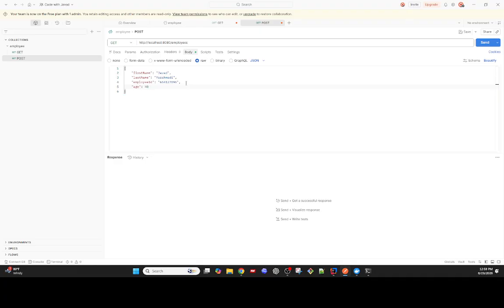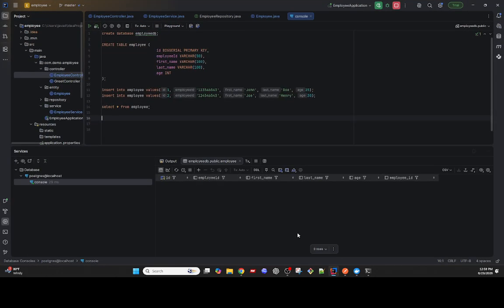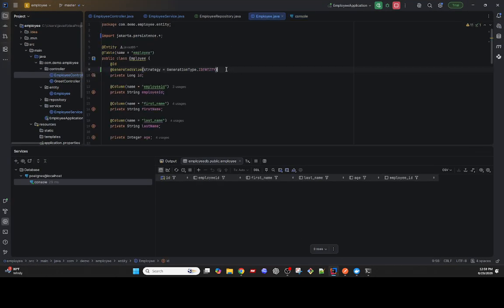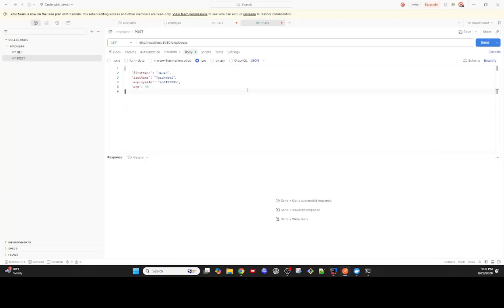Okay, so we have this. We don't specify the ID because we said the ID should be generated based on a certain strategy up here. So that will be taken care of automatically. And let's keep our fingers crossed. We don't have anything in the database now. And see if this gets created. We got a 404 error, not found.